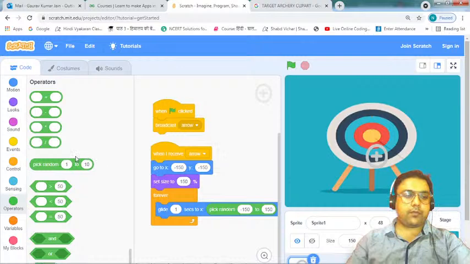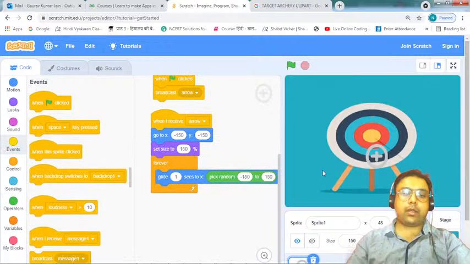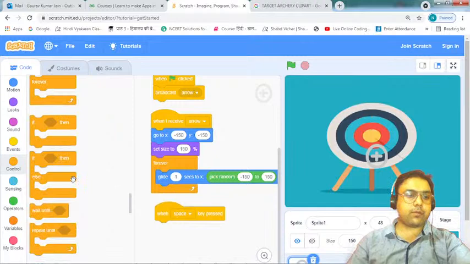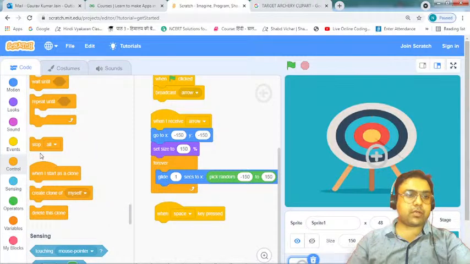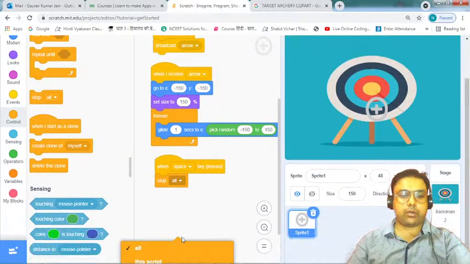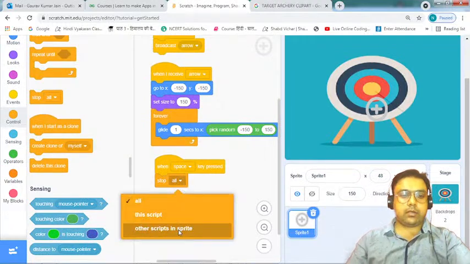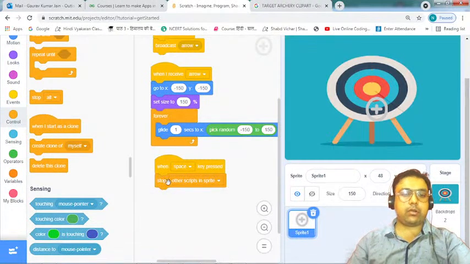Fine, now let's come to the second thing, which is how can we do it when the spacebar key is pressed. I would like to use the stop scripts option, which you can easily find in the control section. I'm putting it over here. Let me change this one to other scripts in sprite, so it is going to stop the other scripts which will be running at the time when the user hits the spacebar key.